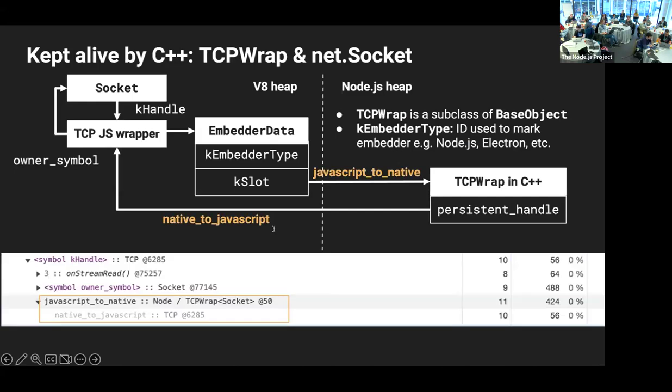And if you take a heap snapshot of this thing, it usually looks like this. You'll have the JavaScript-to-native edges. That's our code annotating these edges. The JavaScript wrapper just points to the TCPWrap, and that's the edge here. And you have a back reference here. It's gray because DevTools will show any cycle edges as gray.